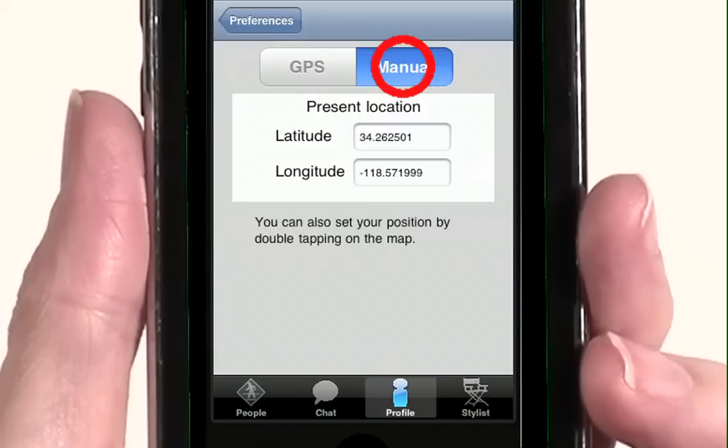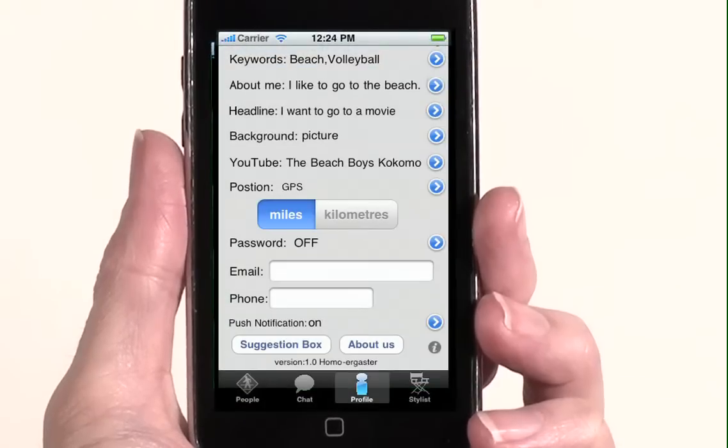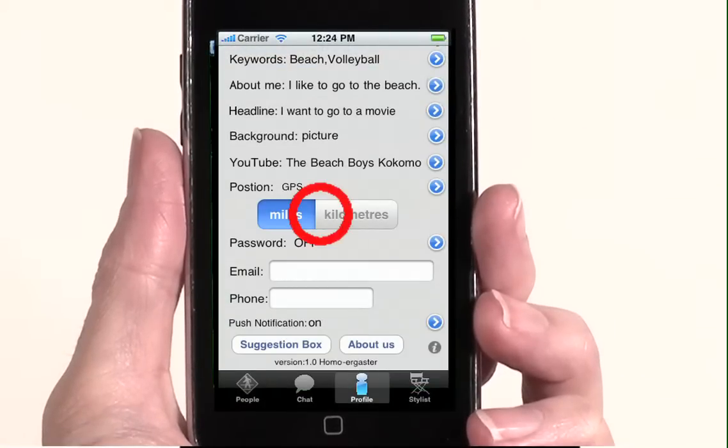You may use the manual function to place your location anywhere in the world. You can enter in the GPS location, or I find it much easier to use the map view. Scroll to that area and double-click where you want to show up. You may turn this on and off at any time. You may change the way distances are shown in MakeFriends. We select this based on the country you're in. You can change this from miles to kilometers if you wish.